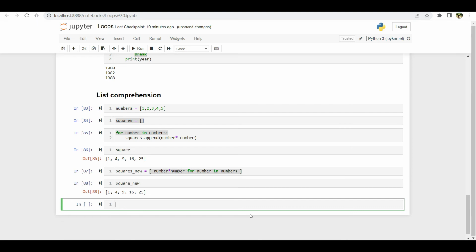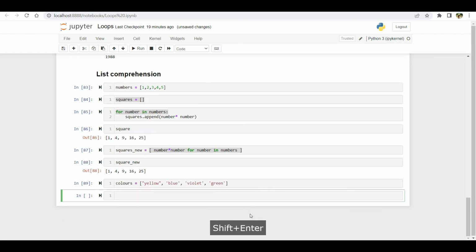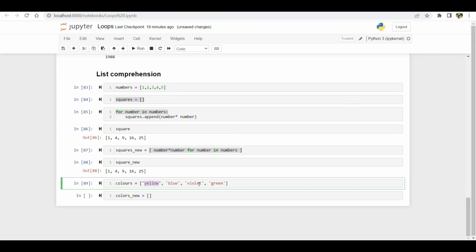Now you want to create a new list. Suppose you have a list called colors. You have this list: yellow, and then blue, and then violet, then you have green. Now you want to perform some operations and create a new colors list where you only want to keep the colors whose length is more than 5.